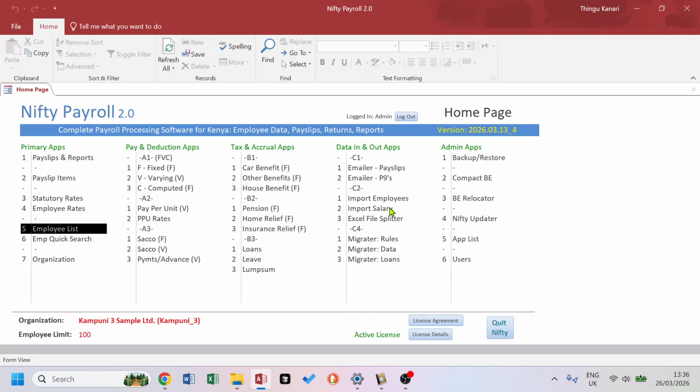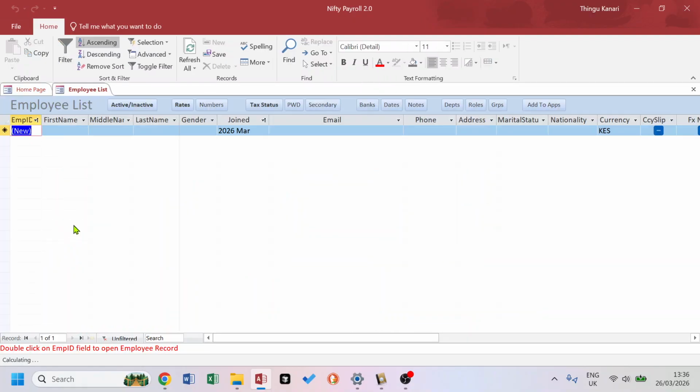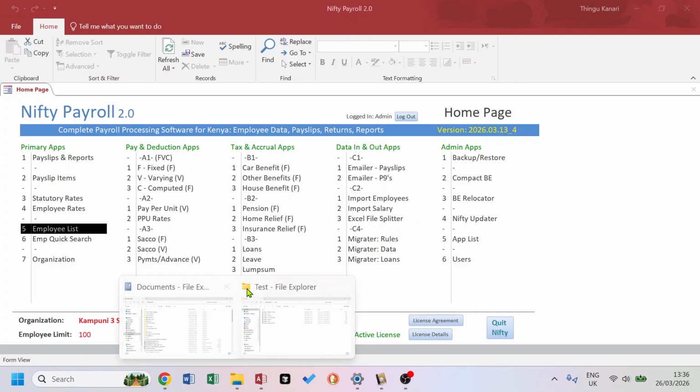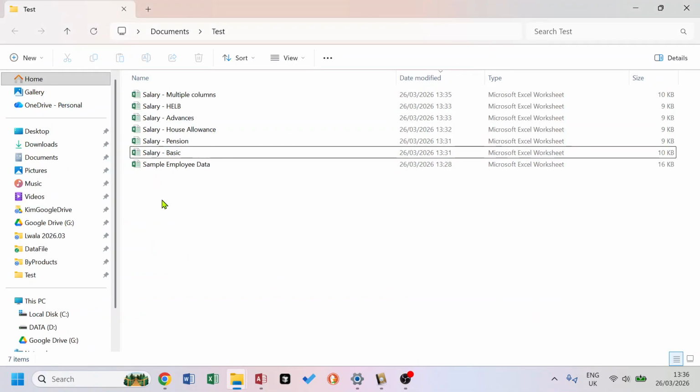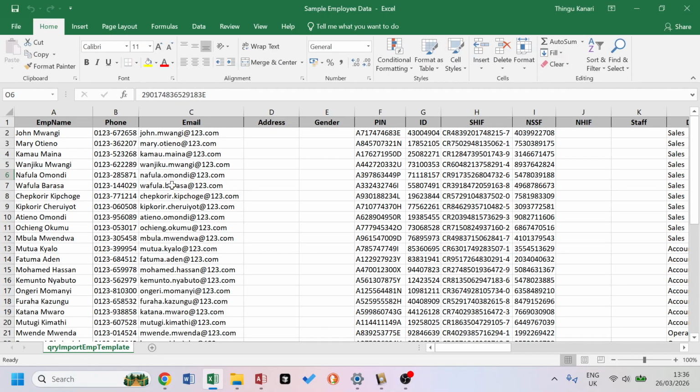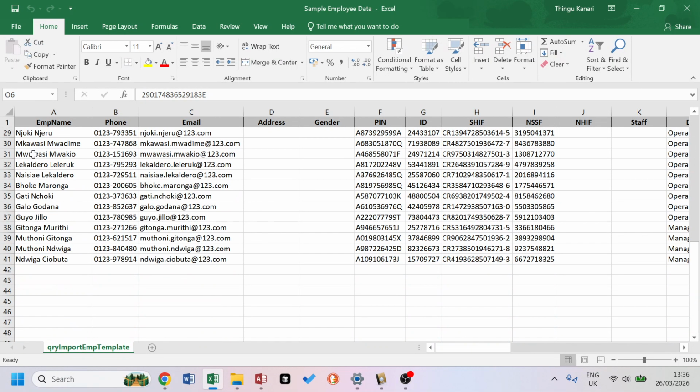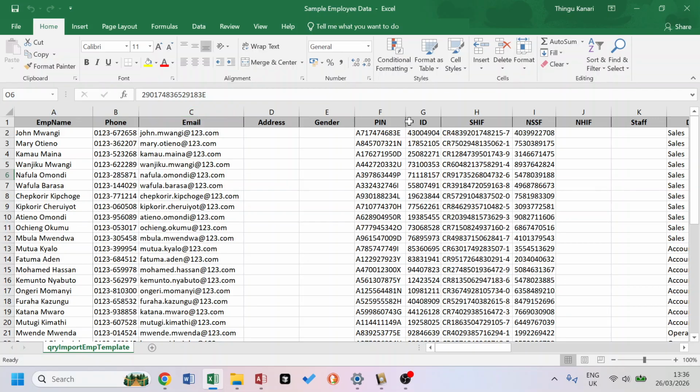This is how to import data into Nifty payroll. So I have an empty payroll file. I have 0 employees. So I've prepared some sample data. So I have employee data. So I have 40 employees here. They have phone numbers, emails, PIN numbers, ID, etc.